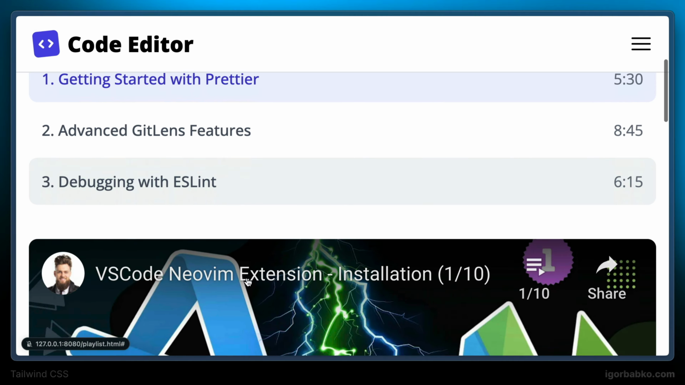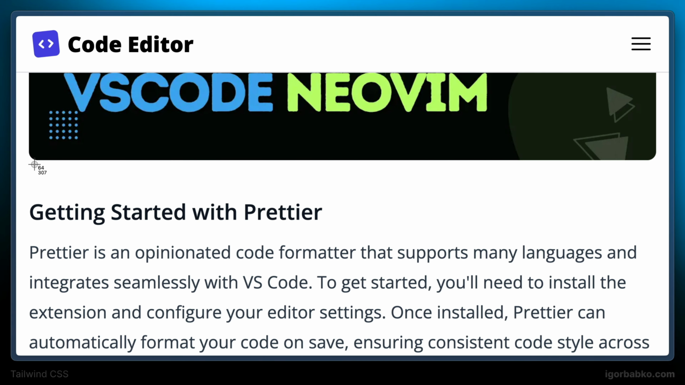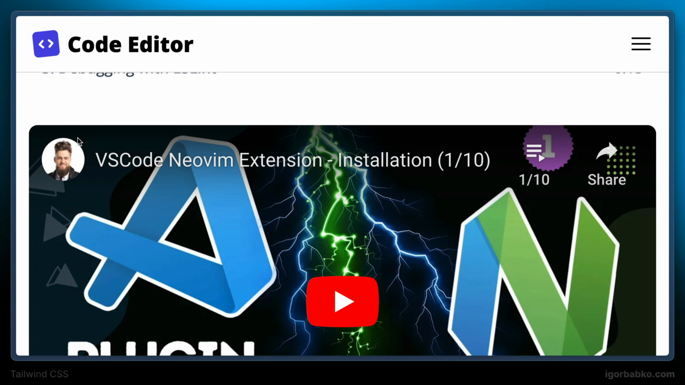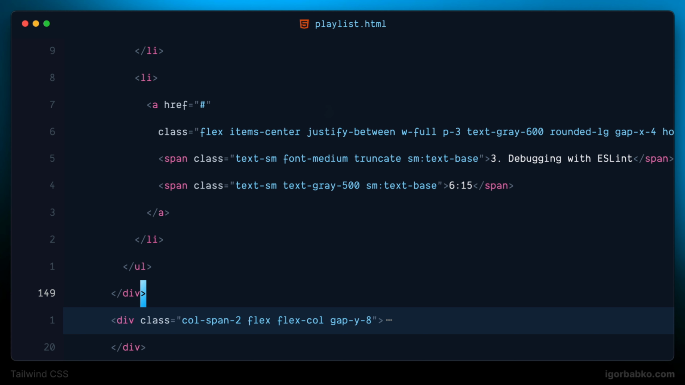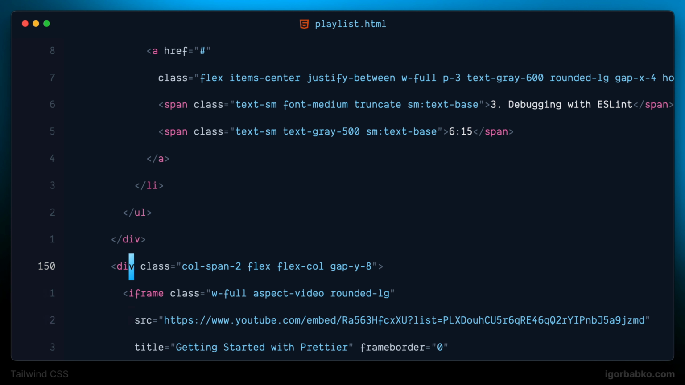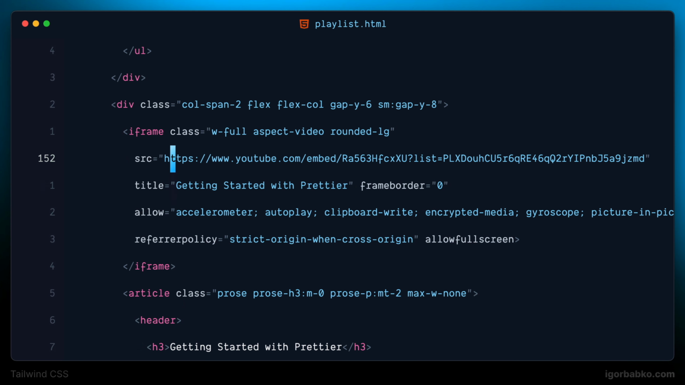So on mobile devices, I would like to reduce the gap between the video player as well as this heading. And also we're going to decrease the level of roundness of this video player on mobile devices. Firstly, let's reduce the gap between the video player and the heading by applying gap-y-6 class in here, and for bigger screens we'll increase the gap to 8 units. And to reduce the roundness level of the video player, I'm going to assign rounded-md class, and on all other screens I'm going to use rounded-lg.